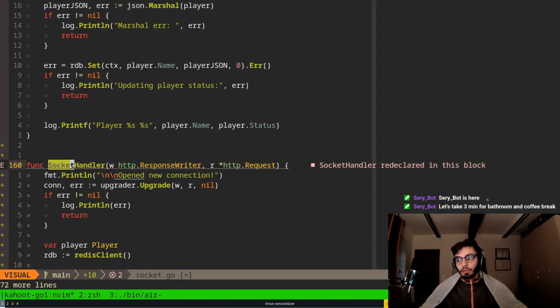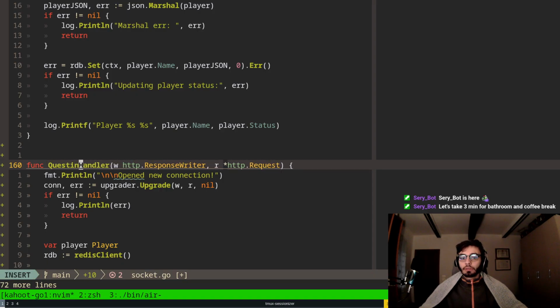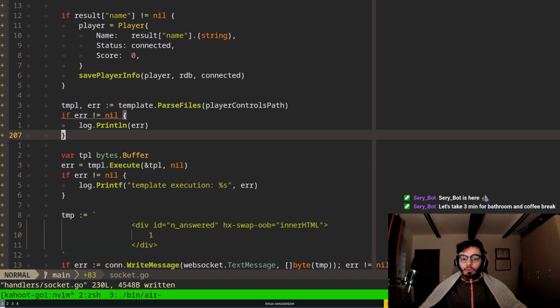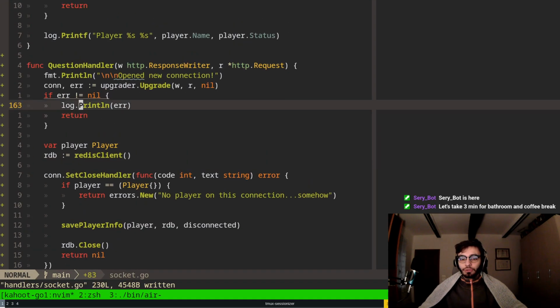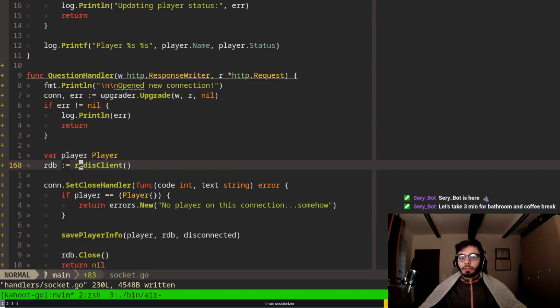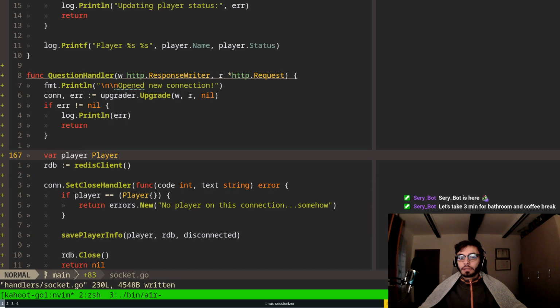And we will call it the question handler, because at the end of the day, I will still need a separate connection for this. But the question handler should, of course, start a connection and upgrade it. We don't need the player, nor the Redis. We do need the Redis client because at some point we will have to read from the Redis client.